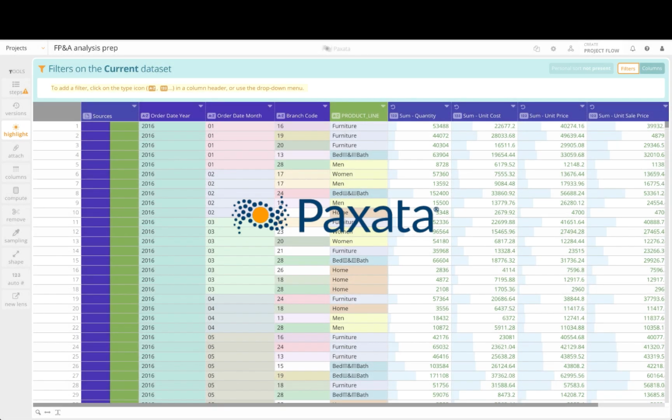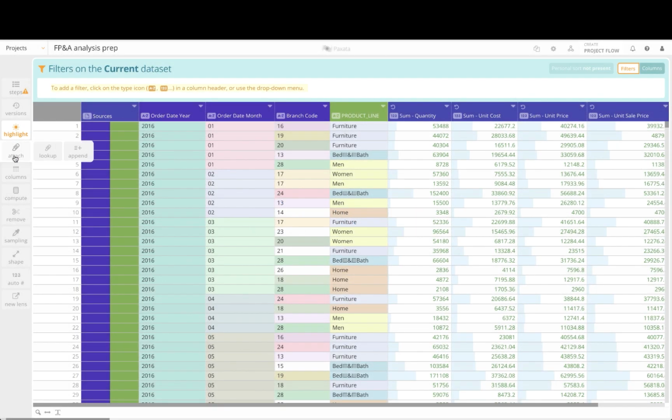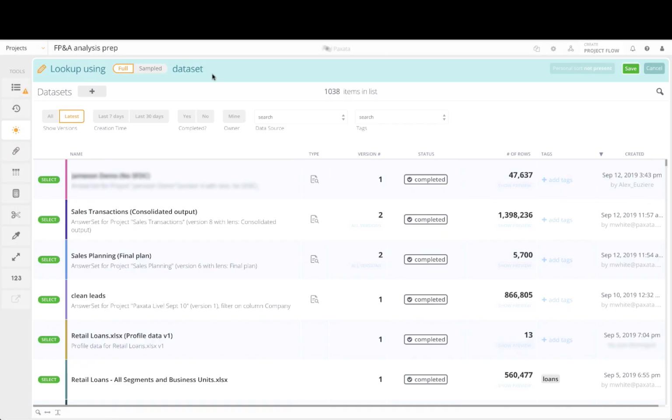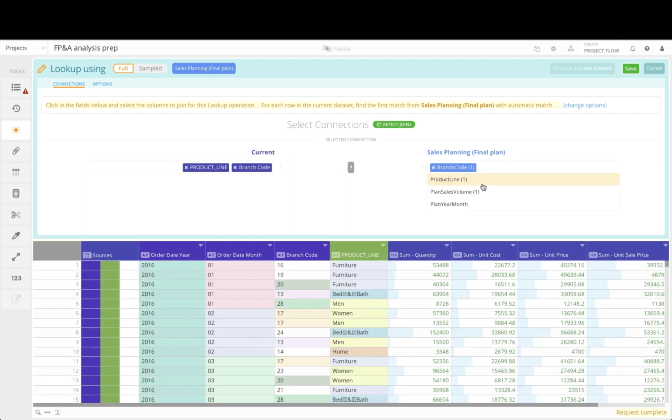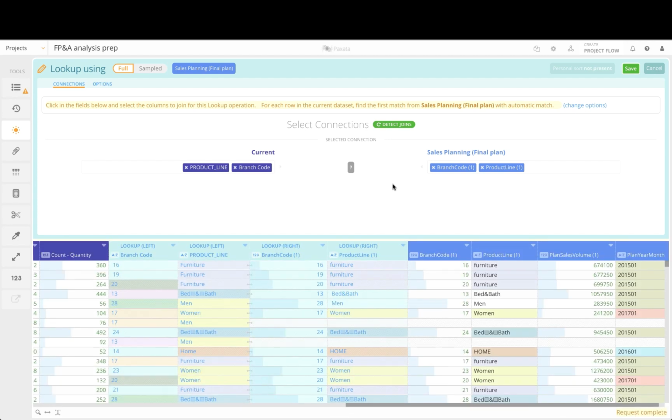To look up or merge data in Paxata, you simply click on the Attach Lookup tool and select the dataset which represents your lookup table. Then, select the column or columns to use for the lookup, and Paxata will immediately show you a row-by-row preview of your lookup or join.